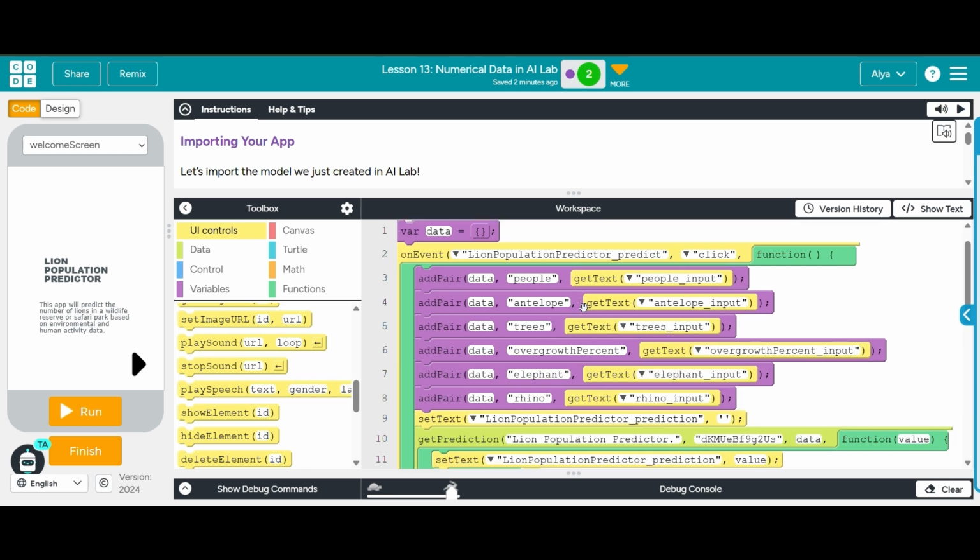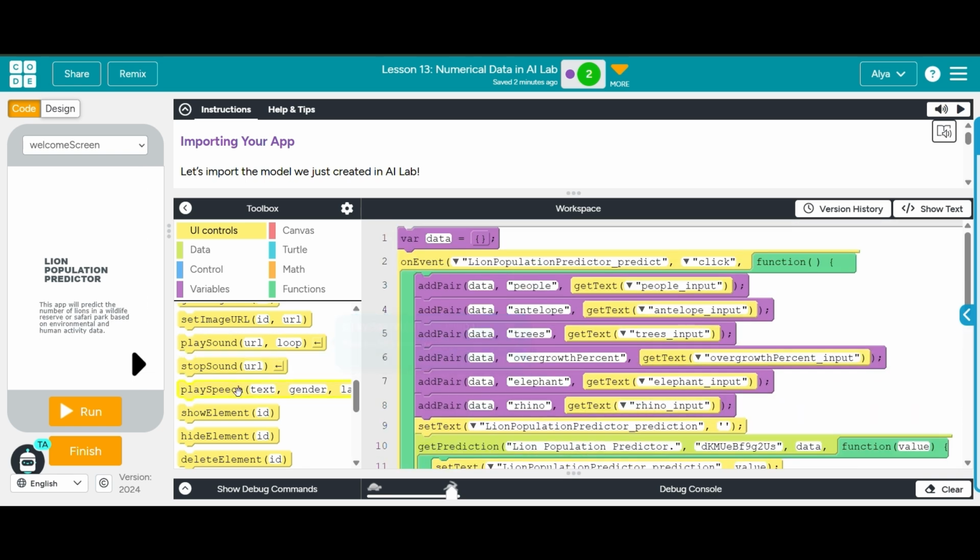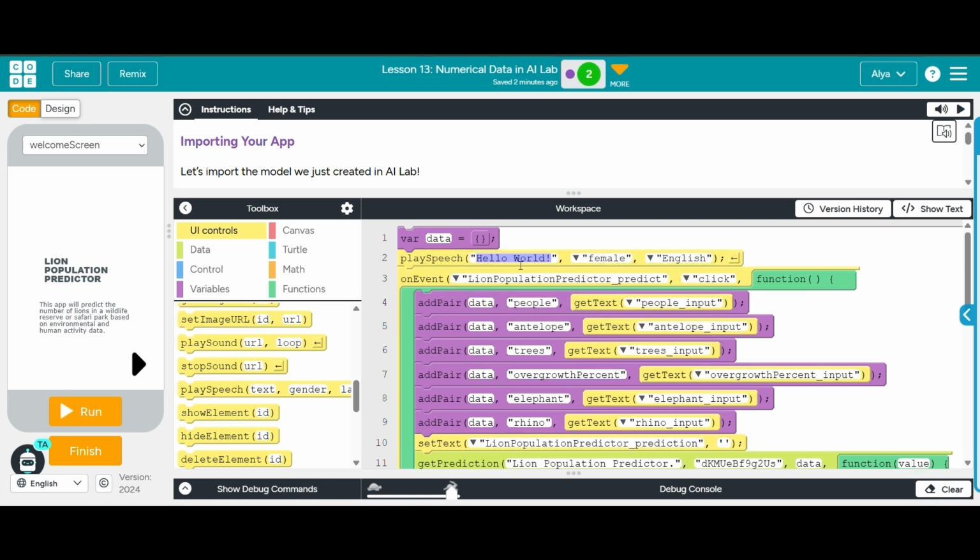Drag out a Play Speech block to the very top of your code, on line 2, under the var block. In the first blank, type in the text we want to read out loud. It's a good idea to include the name of the app and its purpose.